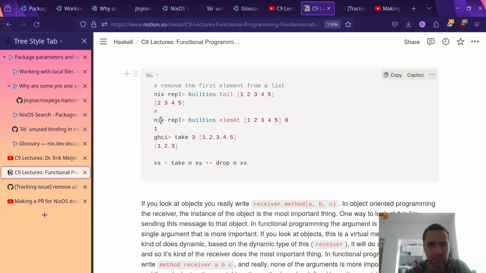I actually showed here the examples in Nix, where he showed the examples in Haskell. So builtins.tail, builtins.elemAt. This is kind of clear. This one gets the tail of the list, which is this. elemAt gets the 0th element from the list, which is 1. And take 3, this is the GHCi take 3 command. And this is the proof. I guess there is a take also, not sure if in Nix.